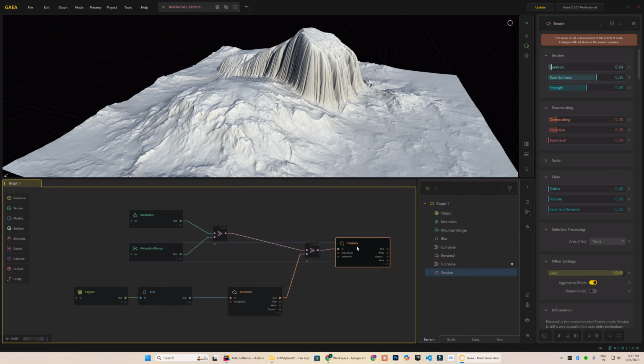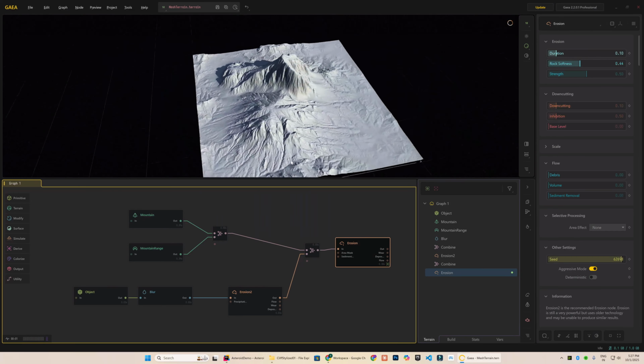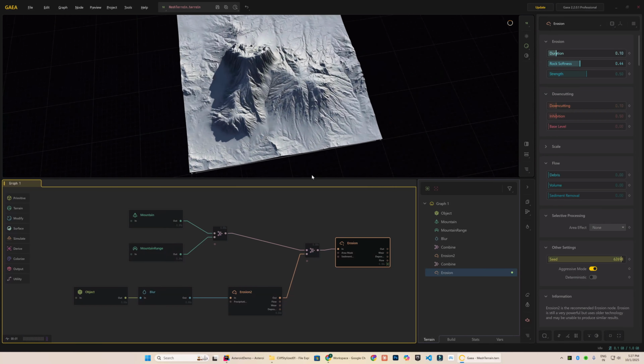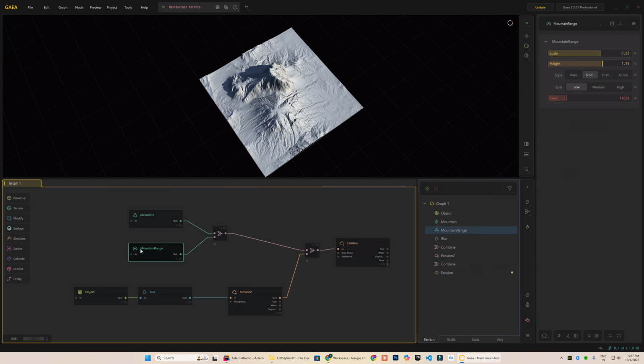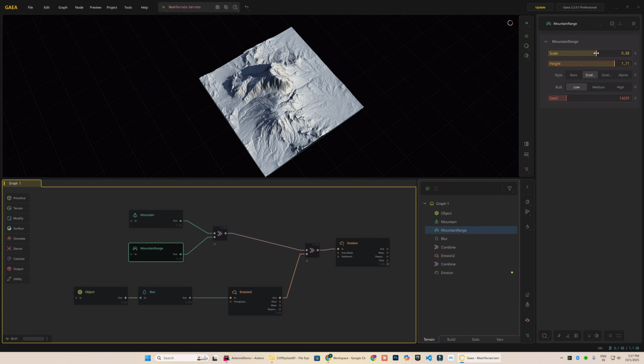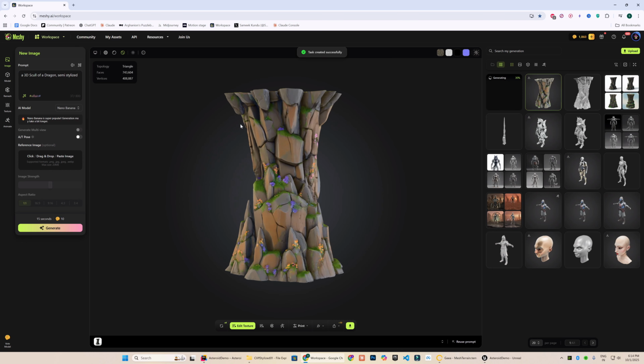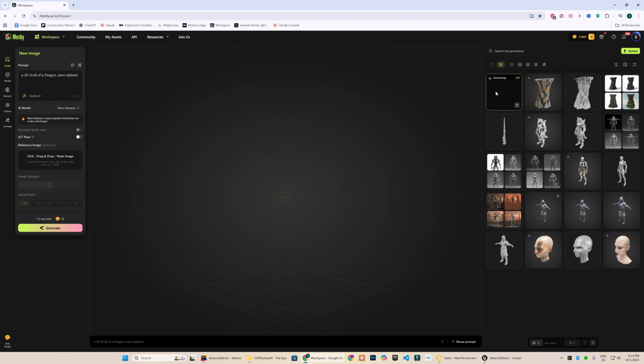Let me add a final erosion node to smooth the overall terrain and give it a clean, polished, eroded look. This also will smooth out any artifact or rough edges that might appear when you import the height map into Unreal. Now in our existing terrain, let me add something a little more customized and interesting.